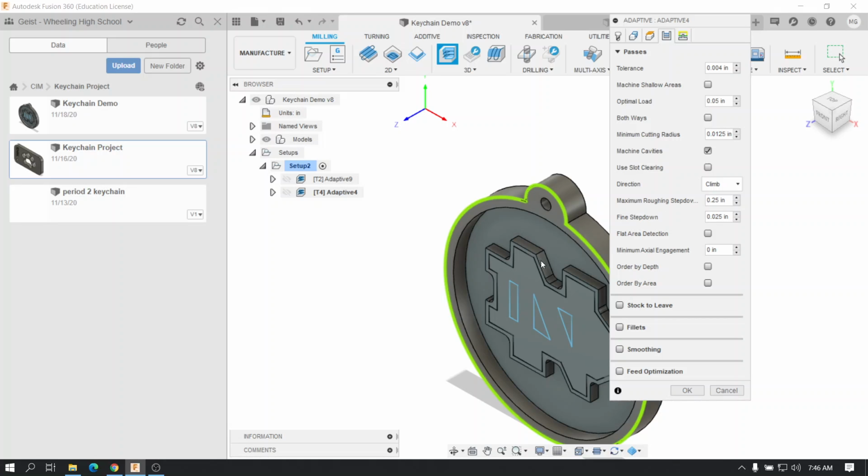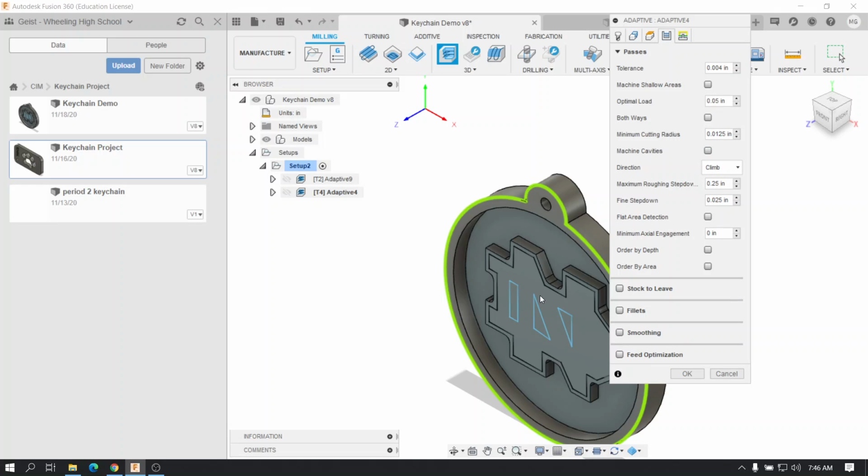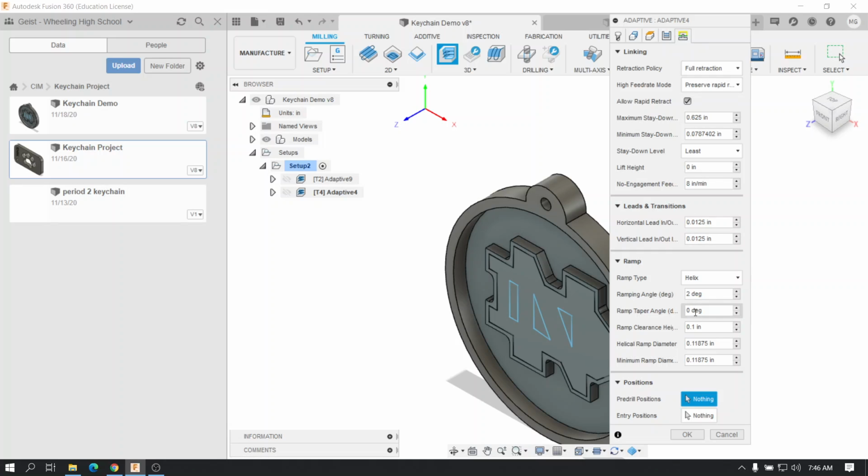So I think what I'll do in this video is I'll show you what happens with it on and then off again. So I'm going to turn mine off, since I already have the 1/4-inch tool that comes in here and machines most of this. So I'm going to turn it off. And then on the last pass, we are going to change our helix to 8 degrees and our ramp diameter again to 0.05 and 0.05. And then I'm going to hit OK.